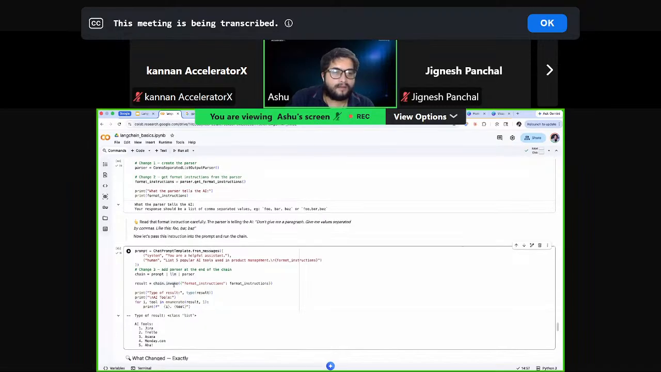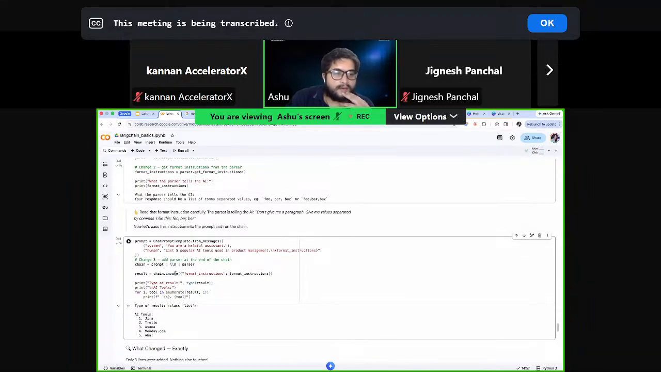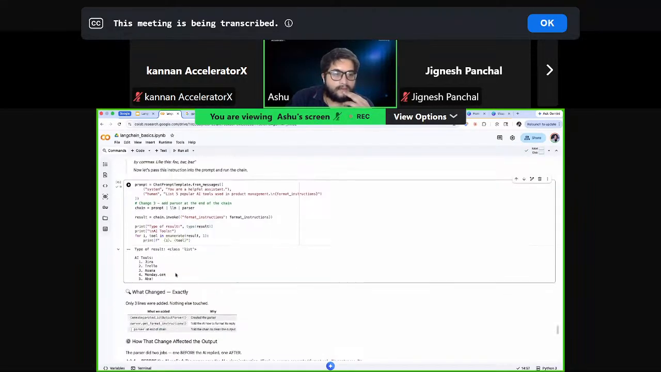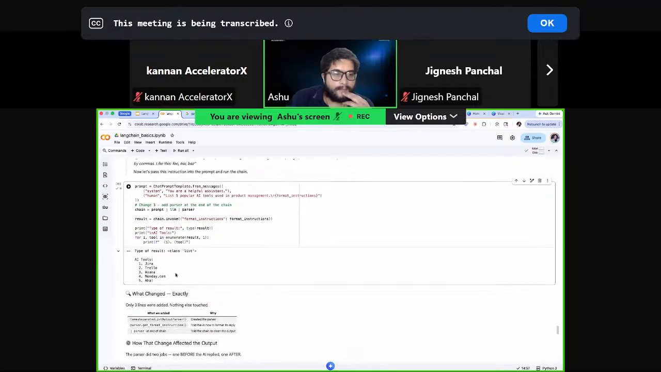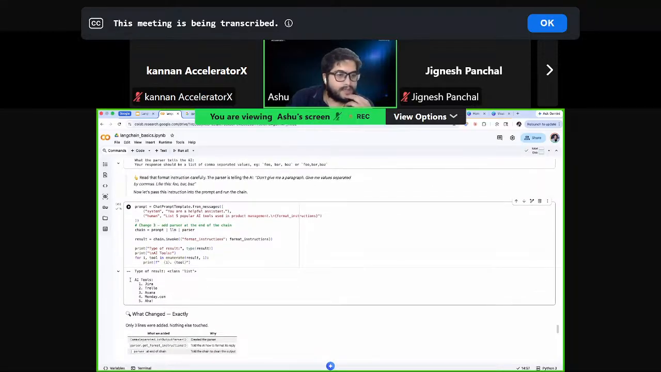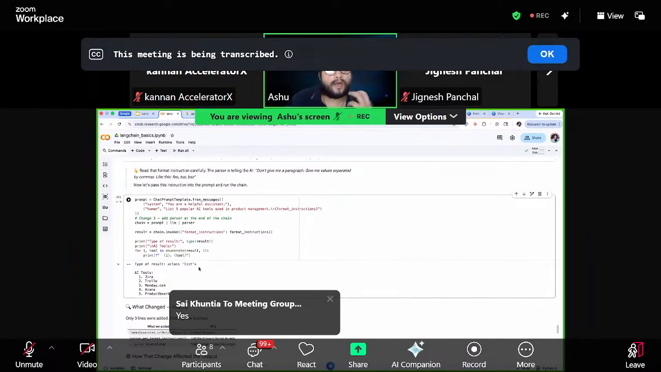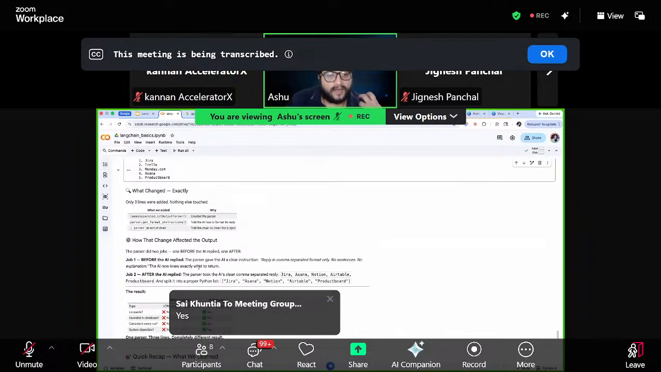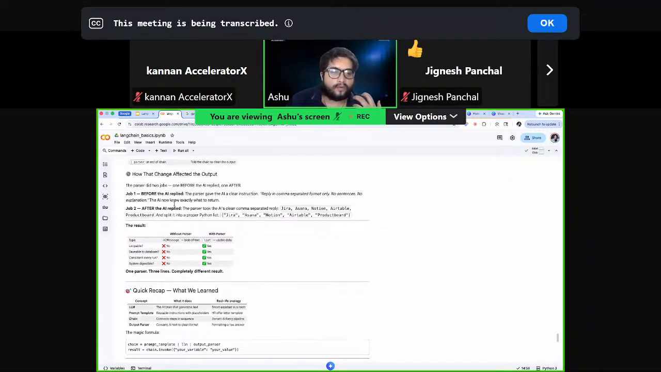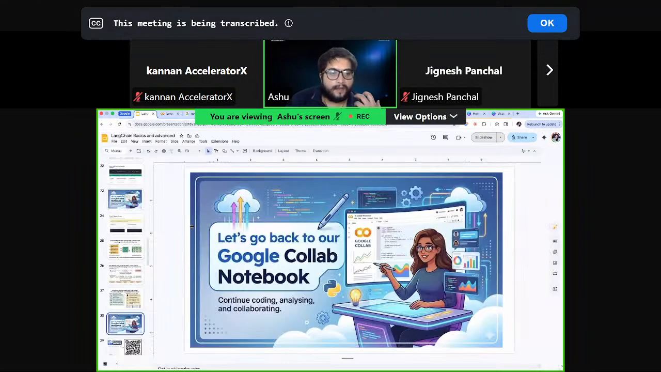Everybody with me? Have you run it, guys? And you can see 1, 2, 3, 4, and this is pretty much consumable by your dashboard or any other agentic platform. And that's why it is very important for you to know the output parser, right?